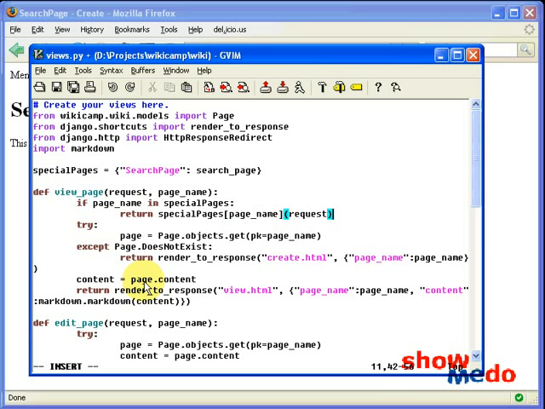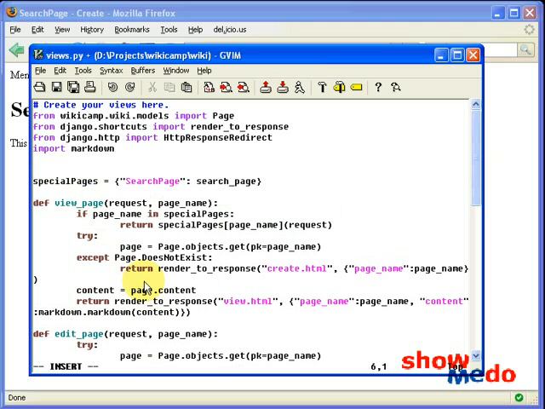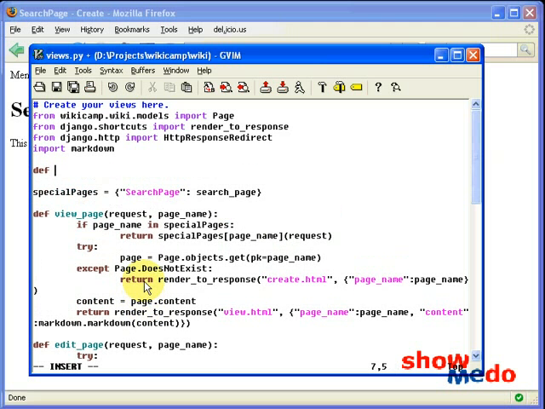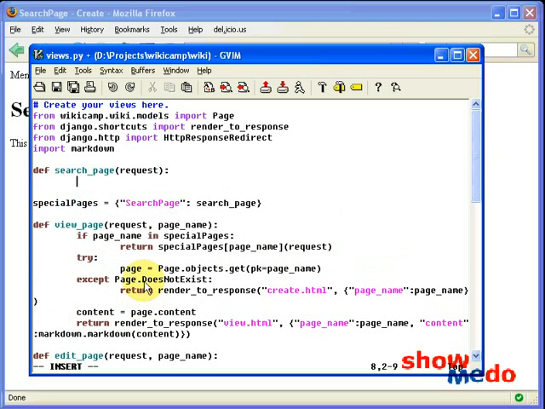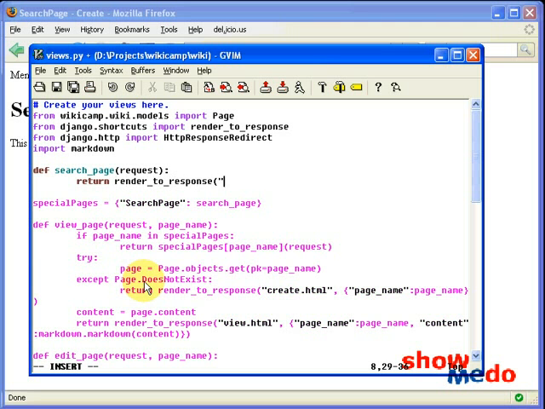We pass it the request. So over here I now define search page, taking one parameter, the request, and let's just return a dummy page for now. Let's call it search.html.